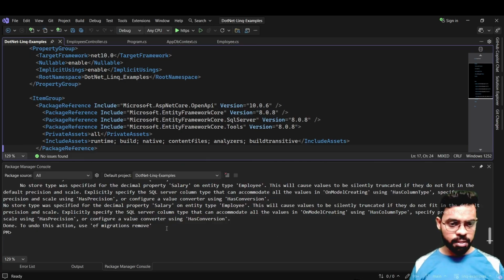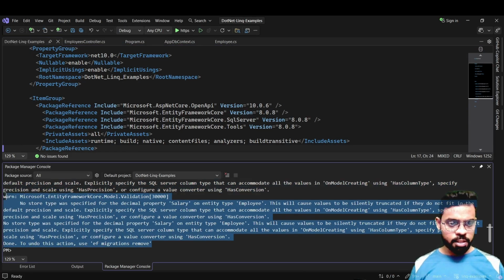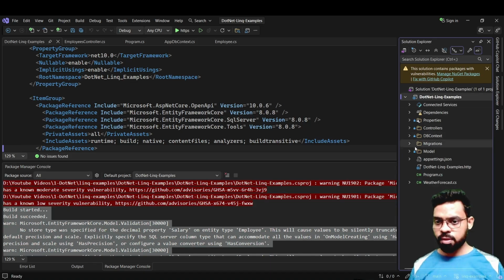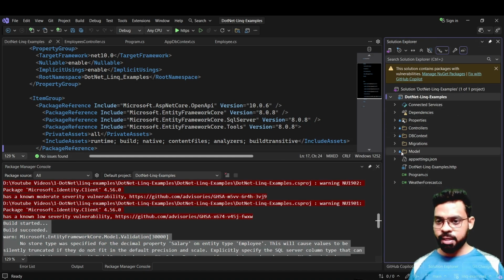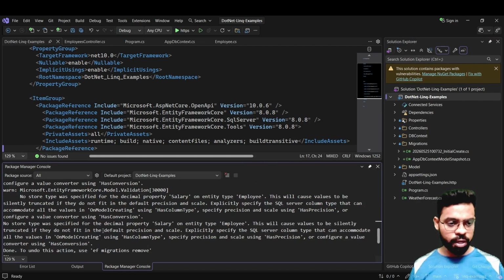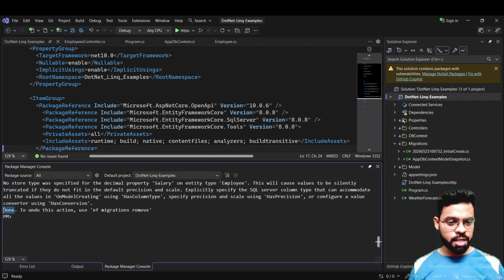Still we can say that it is not done. Migration command has been removed. Oh, okay. Now you can see the migration folder has been created. Okay. This is a warning. Nothing to worry. As you can see, this is done.